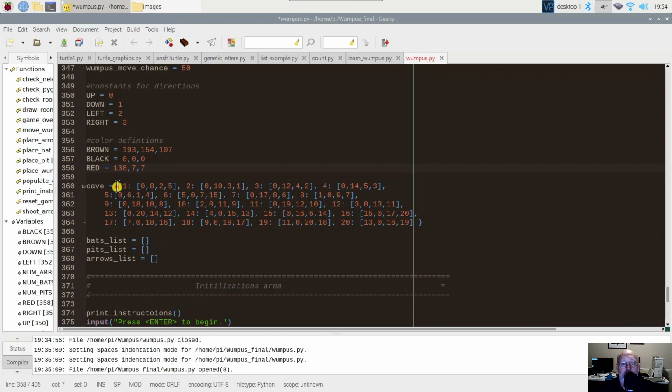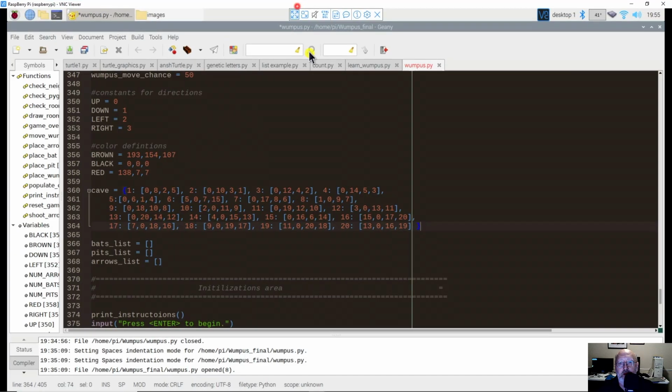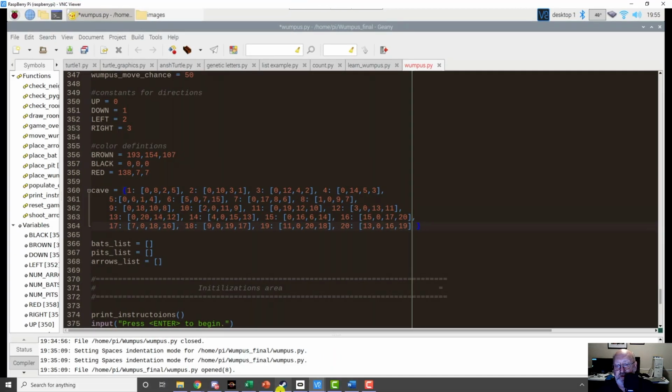Then we come to the main data structure for this whole thing. That's the cave. If you do not understand this data structure, please go back and look at video number 1 where I explain dictionaries. The cave is a dictionary. Oh, you know what? Let's actually take a look at the cave and what it looks like. I'll just explain this again real quick. What did I do with the cave?